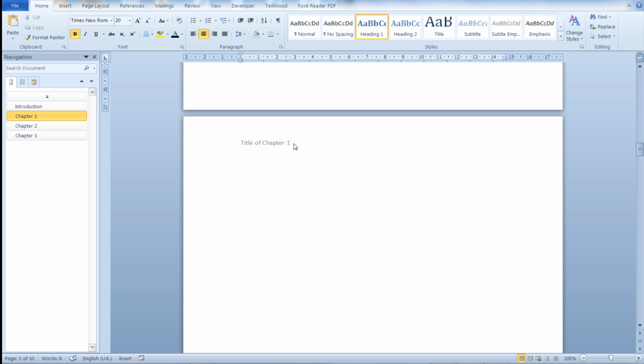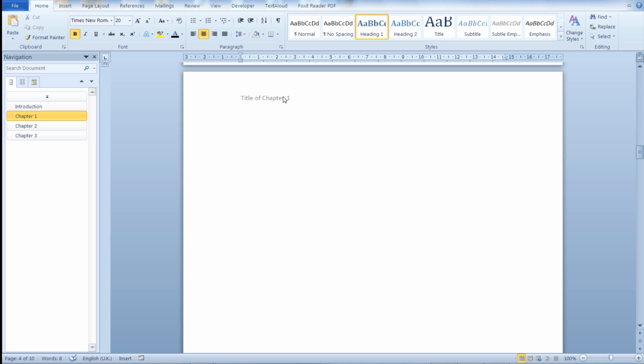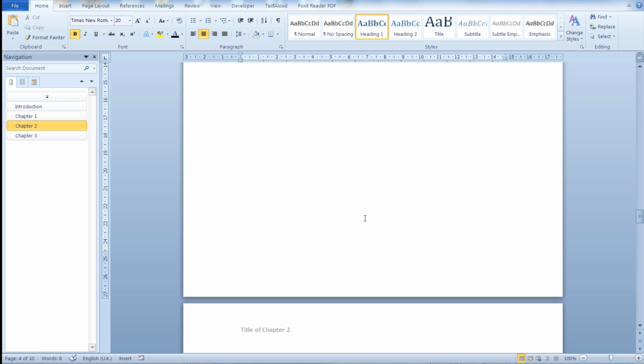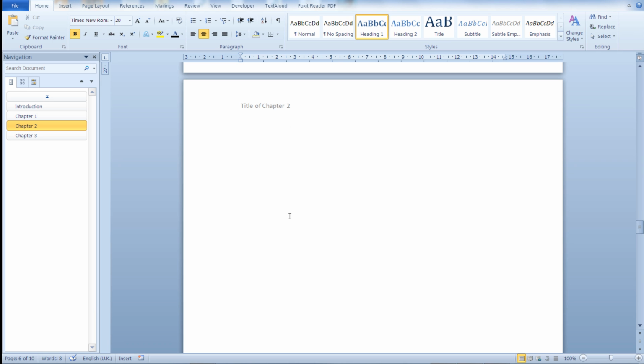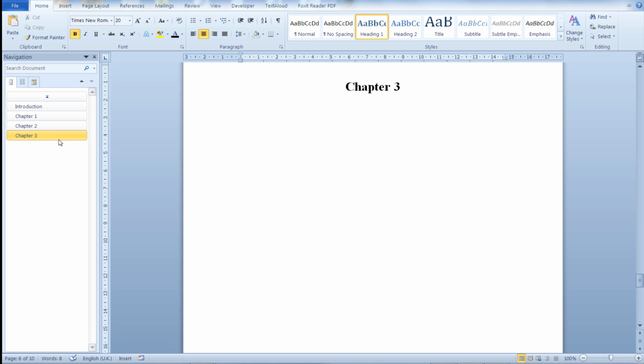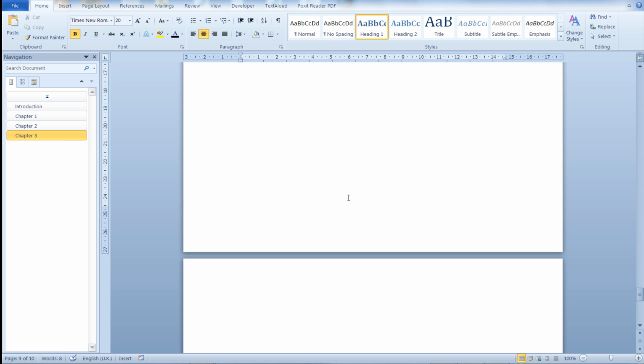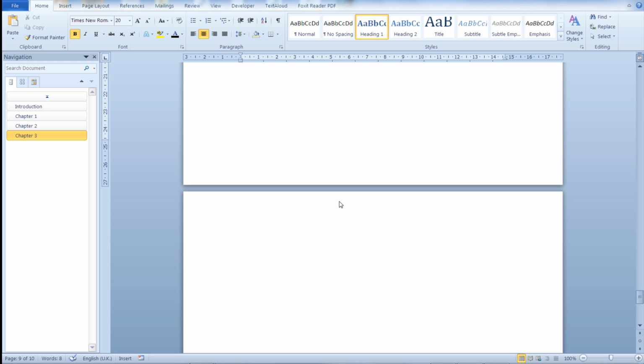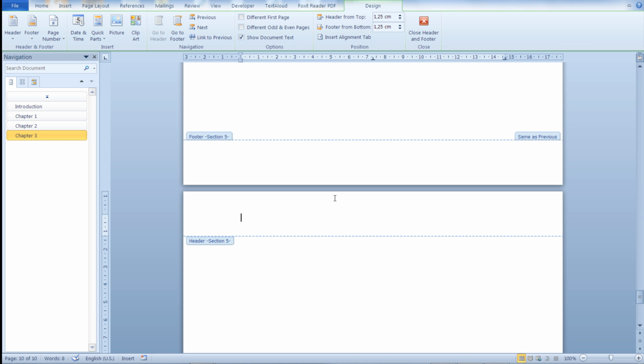As you can see, in our first chapter, the header remains the same. It's still the title of chapter 1. But in our second chapter, the header is the title of chapter 2. While in the third chapter, the header still remains blank. So let's go in our third chapter and type our header, title of chapter 3.